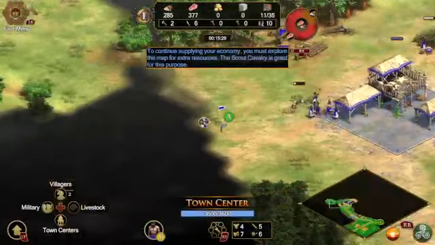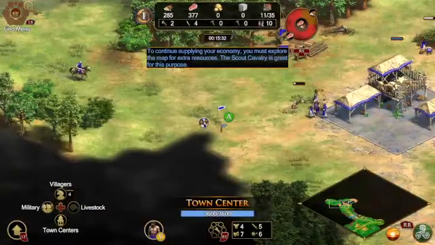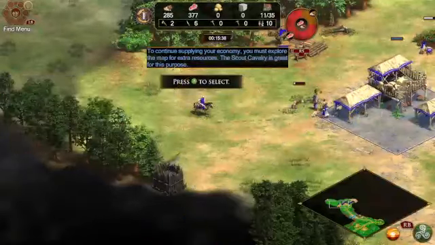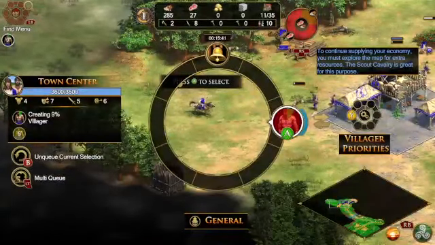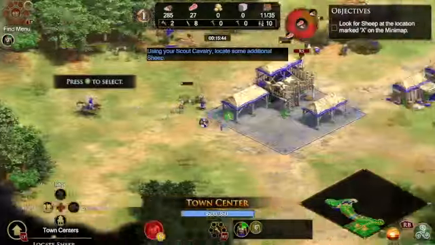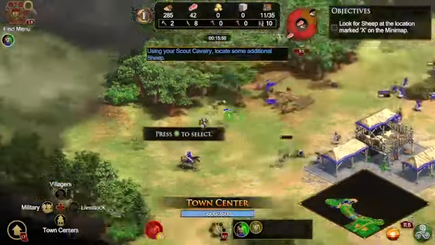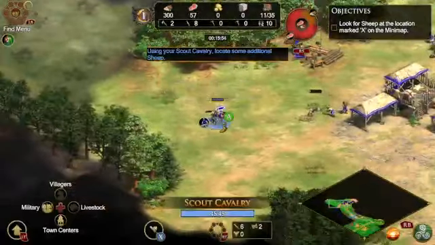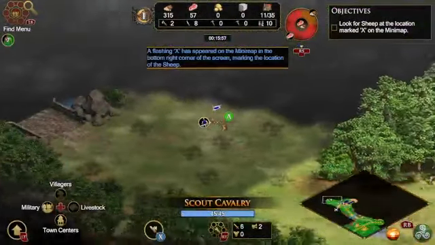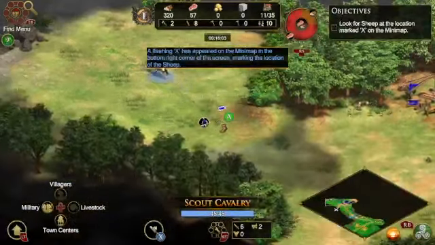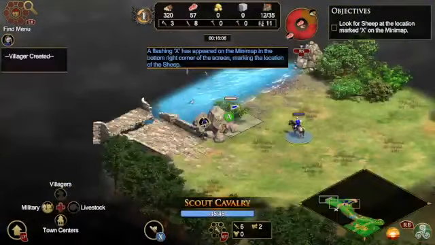To continue supplying your economy, you must explore the map for extra resources. The scout cavalry is great for this purpose. Using your scout cavalry, locate some additional sheep. A flashing X has appeared on the minimap in the bottom right corner of the screen, marking the location of the sheep.